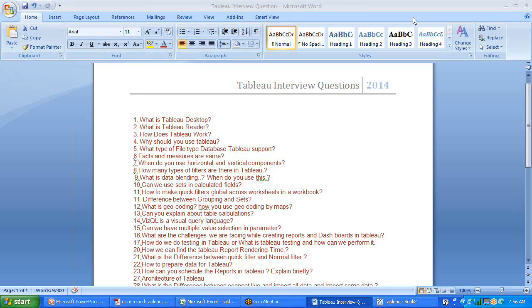Okay, this is something we have not talked about much, but sometimes people also ask: what is data blending? We have done it, but we have not talked about it. So what is data blending, and when do you use it? Any idea? Any guess? It's kind of a similar concept. What you are saying is close to that.